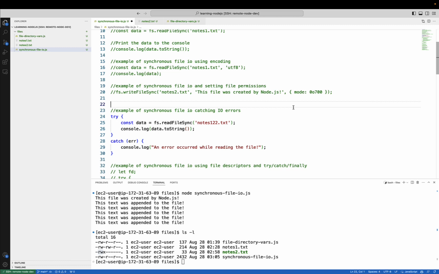We like to put try catch blocks around code that is suspect or could have issues, especially in file I/O. There could be errors that pop up. For example, here I'm trying to read a file, but it happens to be a file that doesn't exist. Notes122 doesn't exist. So normally if I try to do this readFileSync and the file didn't exist, I would get a big ugly message and the program would just stop, right? So by putting in a try catch, I can handle it more gracefully, and when that error occurs, I can check and see if it's an error that I can handle. I go ahead and give them a nicer message.